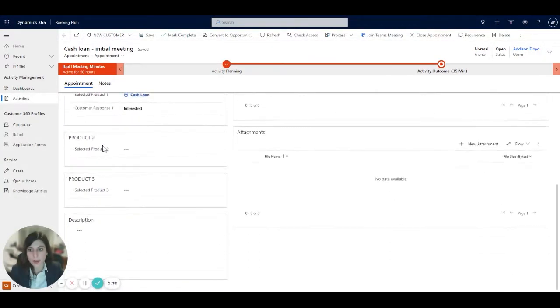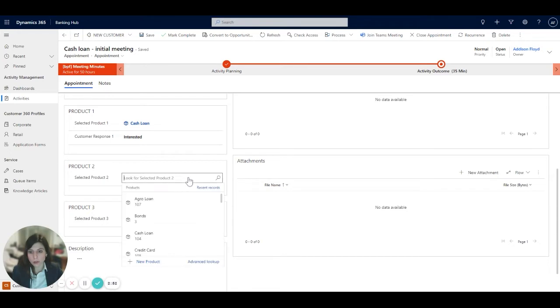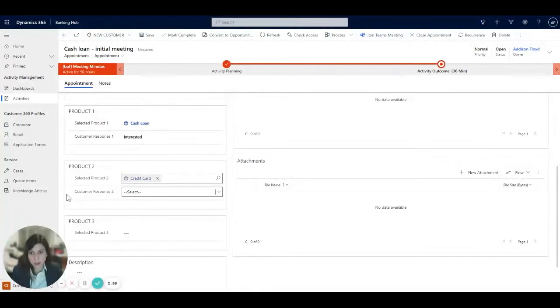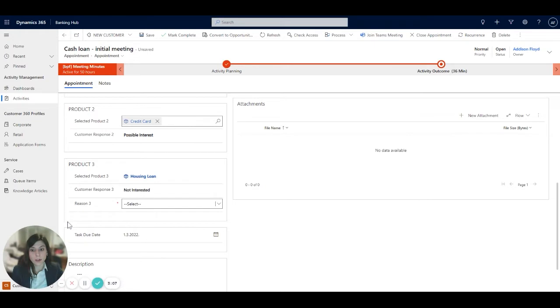So let's scroll a bit down, and you can see here that we can enter Robert's feedback on several different products. For the cash loan, we already did, bearing in mind that it was the main subject of discussion. But let's now also ensure that we record his feedback on a credit card. So let's say that for this one, he was possibly interested, but for the housing loan, he was not that interested, bearing in mind that he already consumes it in another bank. As you can see here, this is one of the options, but some others are also available. But in our case, let's say that Robert already has this loan in some other bank.